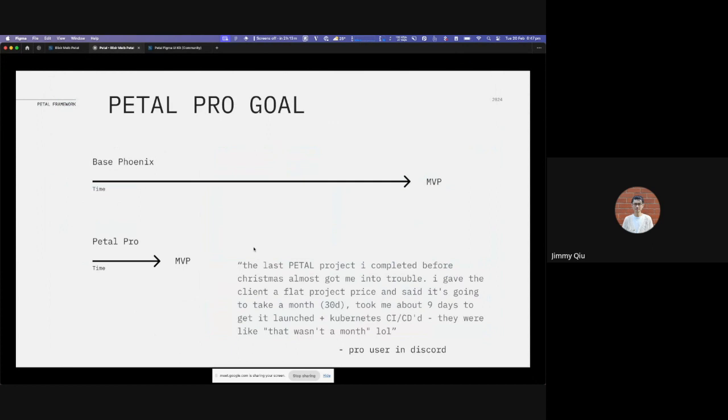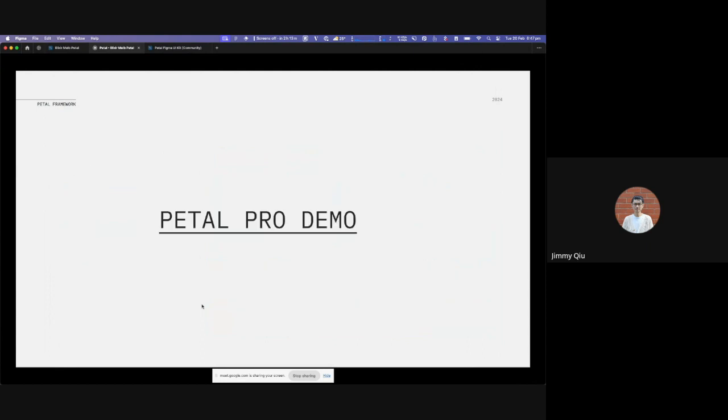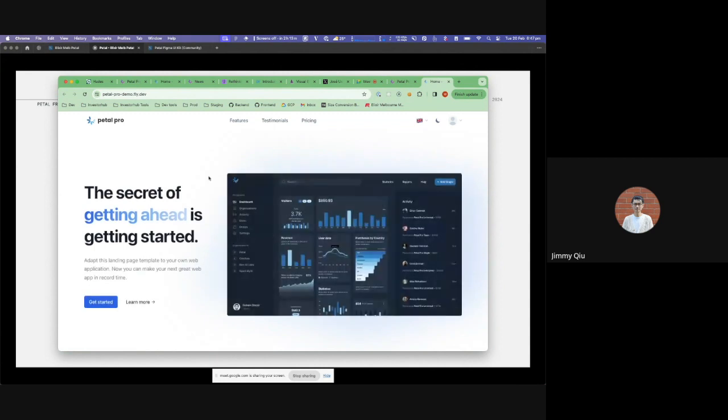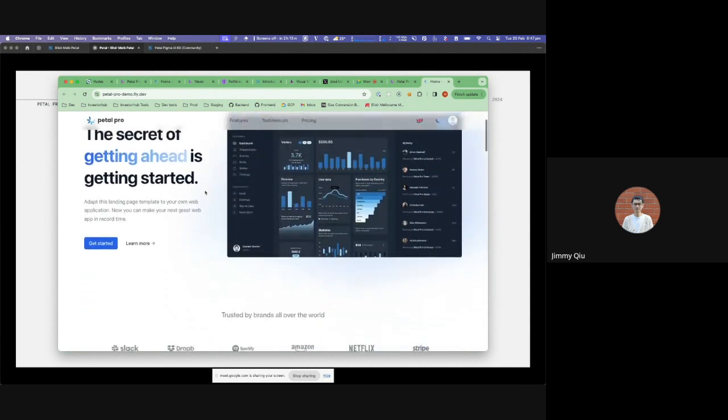So the goal really is to help you get to MVP quicker. The base Phoenix obviously takes a bit more time. You've got to build a lot of things. With Petal Pro, you can get there quite quickly. And someone wrote this in Discord. He said it would take a month. It took him about 9 days.